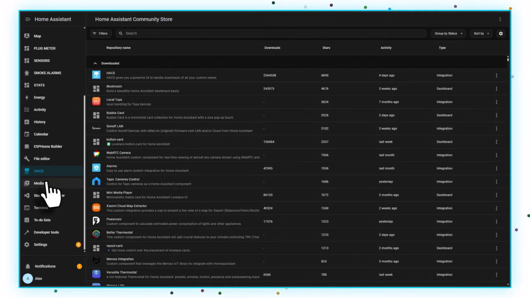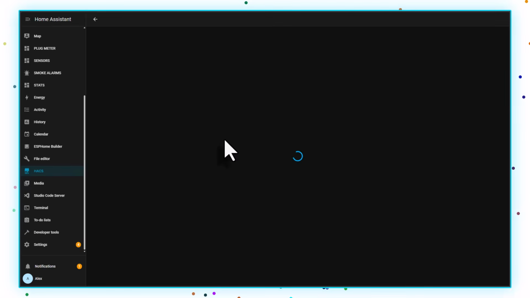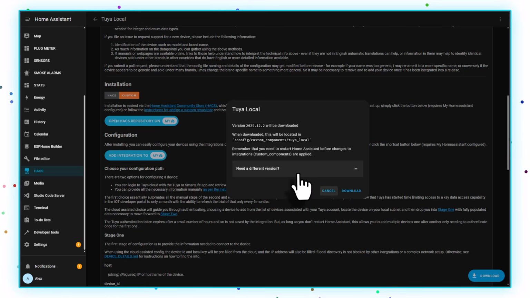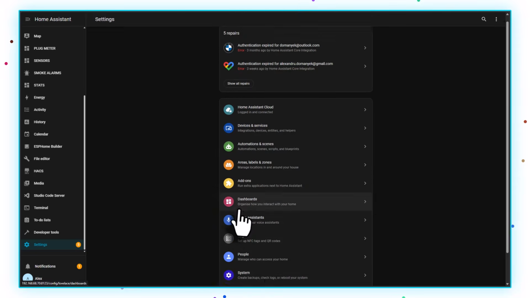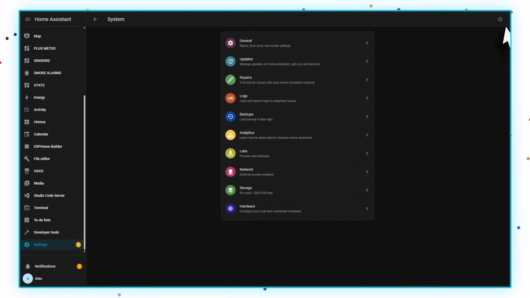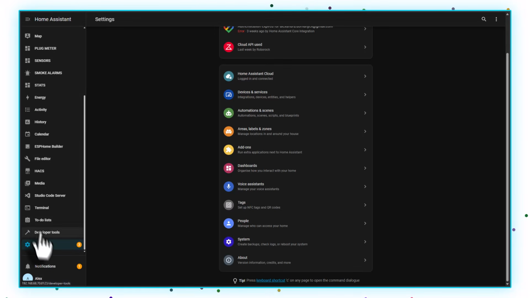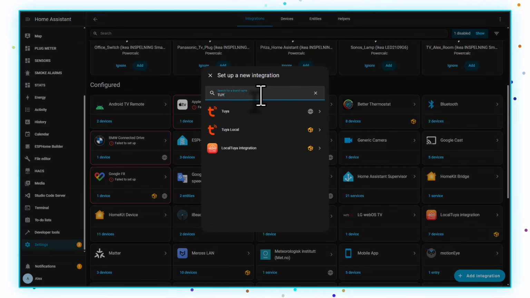Now we close this, we go to HACS again, and then look for Tuya Local. There it is. The integration is in HACS. Click on it, and then scroll down and press Download. And then click Download. After it's been downloaded, it will ask you for a restart. You need to do a restart of the Home Assistant system. You need to go to Settings, System, and then click on the right hand side there and restart your Home Assistant.